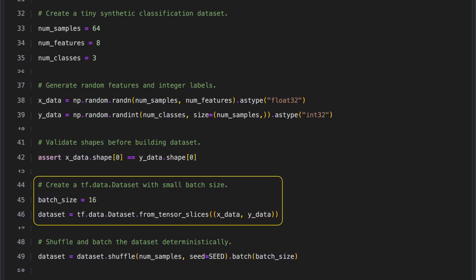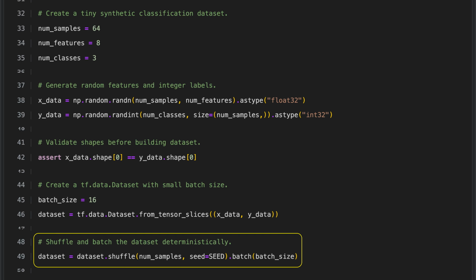The dataset is first shuffled using the total number of samples and a fixed random seed so that the order is both randomized and reproducible. This prevents the model from picking up patterns based on the original order of the data. After shuffling, the data is split into batches of a chosen size, which makes training more efficient and lets the model process the data in manageable chunks.